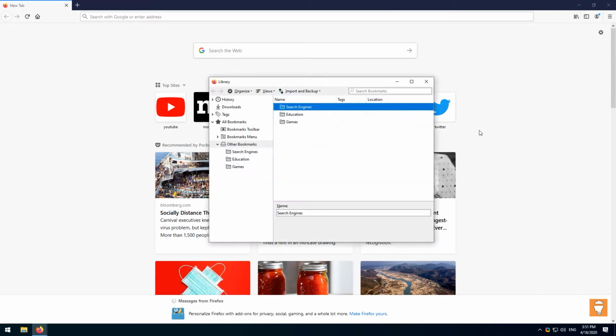Let's see, did we do it correctly? Let's open the bookmark library again. As you can see, Call of Duty is here inside my games folder.